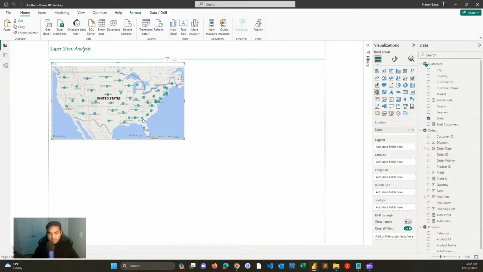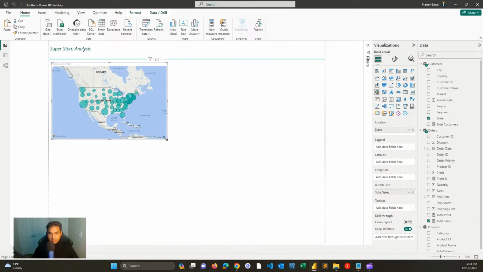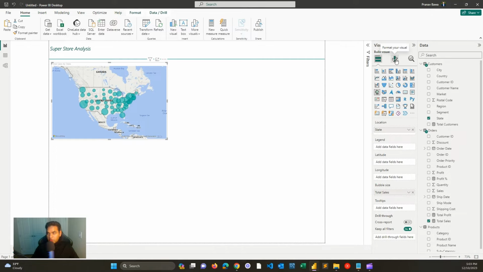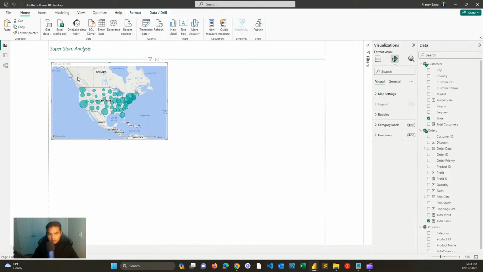Next, what I need is to analyze the sales for each state. I need the total sales. So I'll click on total sales. You can see it automatically recognizes the total sales as a measure value, and it added a bubble size on top of it. So it automatically dragged the total sales into the bubble size and referenced all the states with the total sales. I need to change some of the settings on the map visual. I'll go into the format button. The format your visual allows you to change some of the visual aspects of your visualization.